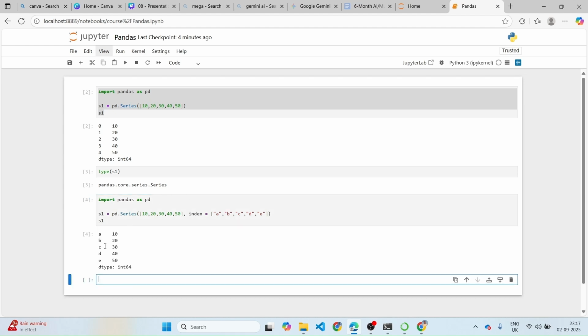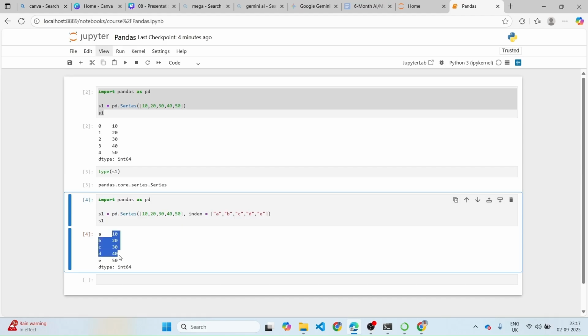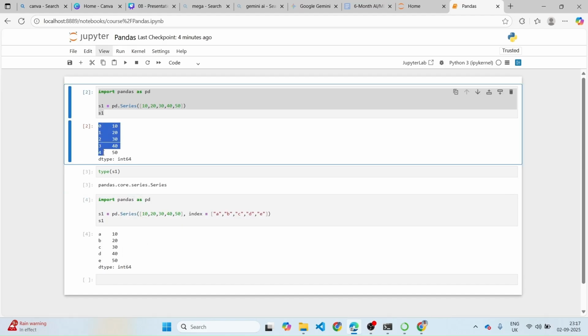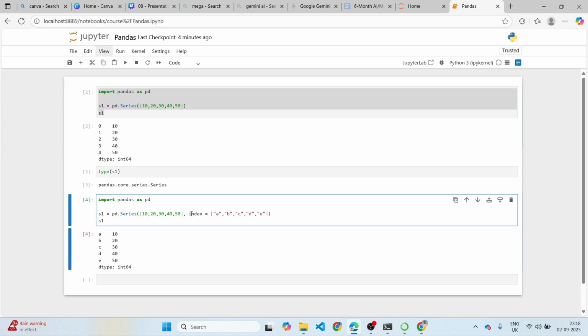You can see here the index is changed to A, B, C, D, E, and the data is 10, 20, 30, 40, 50. Earlier the index was 0, 1, 2, 3, 4, and the data was the same. But in this, you have changed the index also. Using this, you can change the index to anything you want.